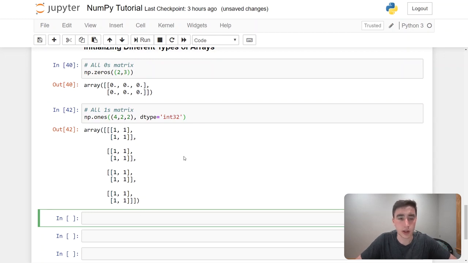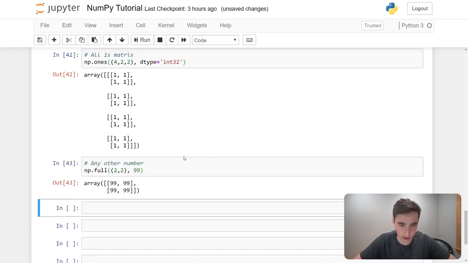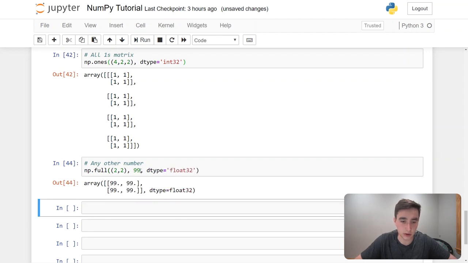However, you might want to initialize a matrix that's not ones or zeros, any other number. So for that, you can do np.full. And this one takes in 2 parameters. So the first is the shape, 2 by 2. And then the next is the value. So if I wanted all 99s, then it's a 2 by 2 with 99. And that has a data type too. So if I wanted that to be float 32, there you go.